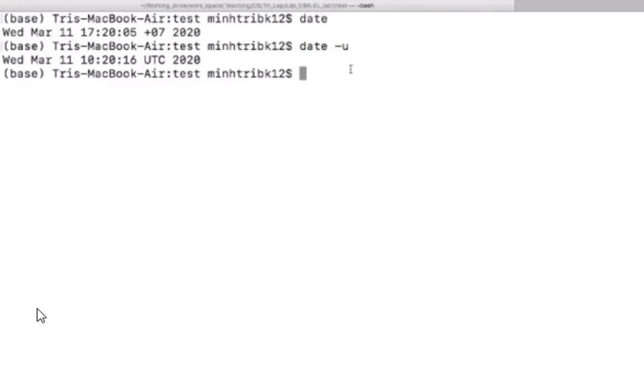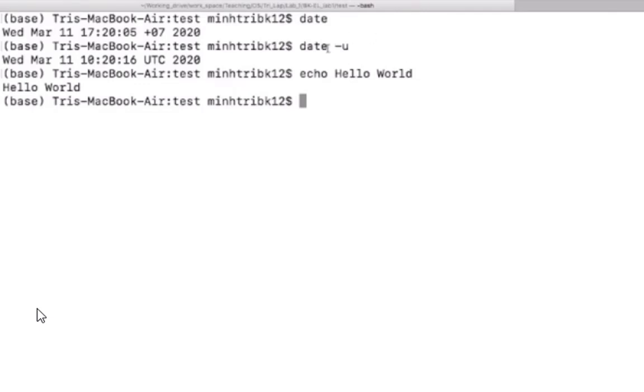Or you might want to print out hello world. In this example, echo is the command and hello world is the argument.